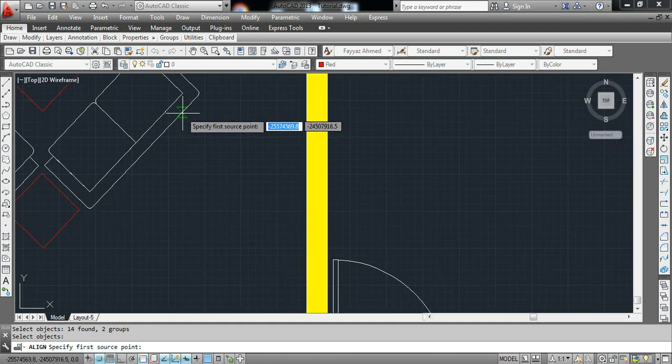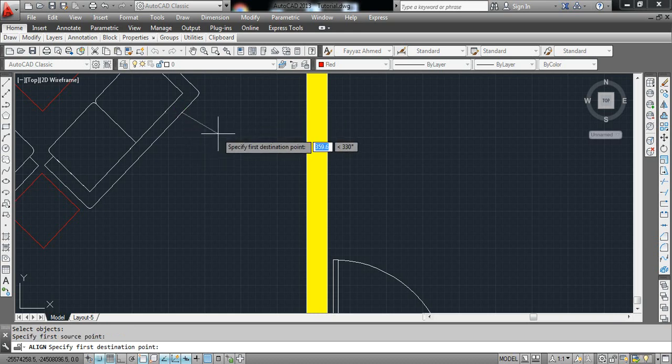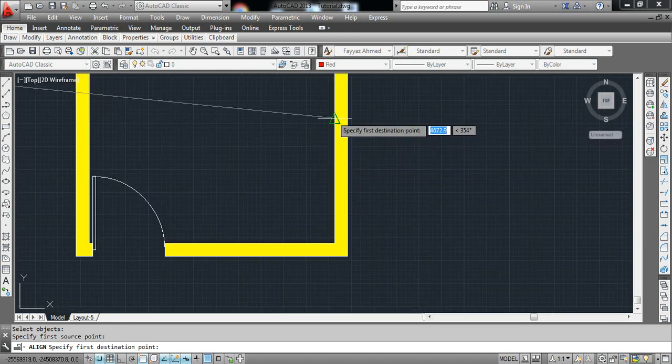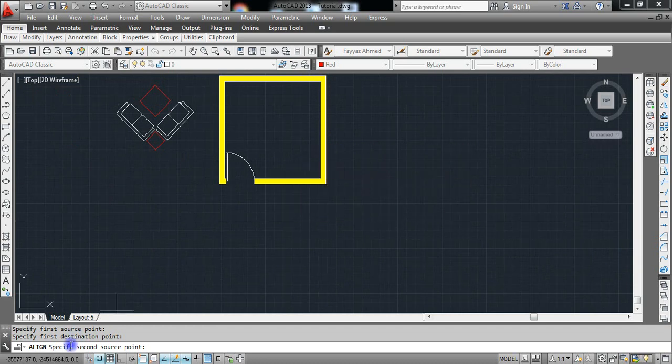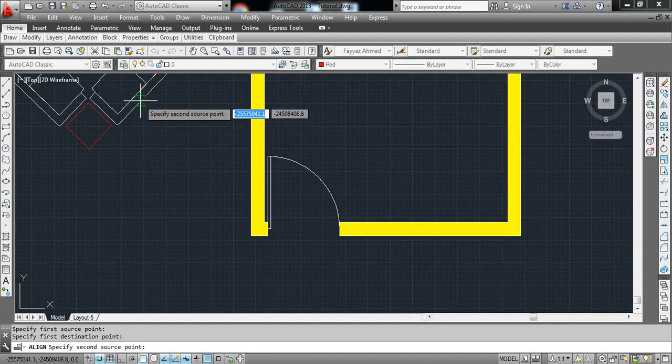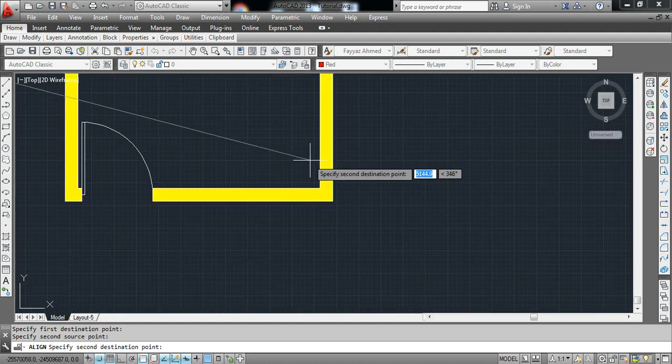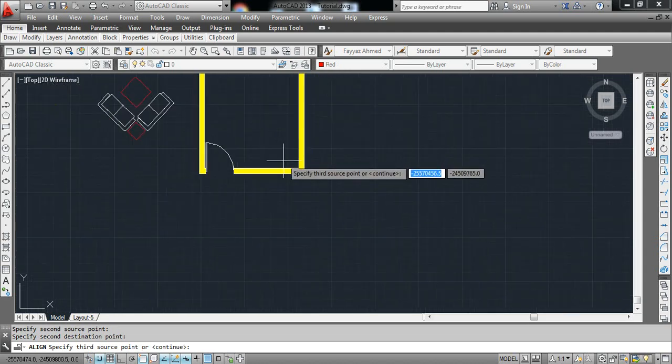wall. Okay, here you can use the move command M, enter, then click here and click here. Here you can see the sofa set is perfectly aligned in the corner.